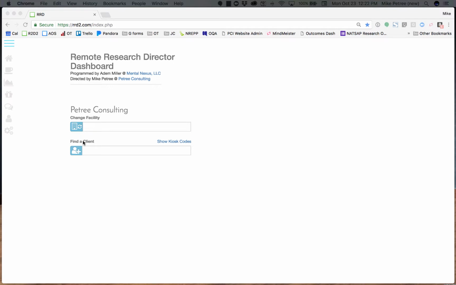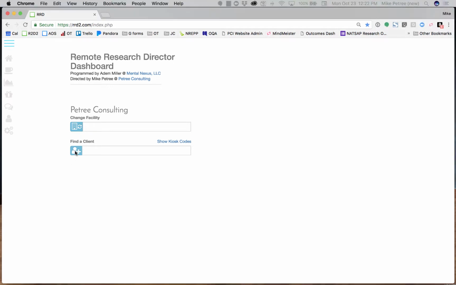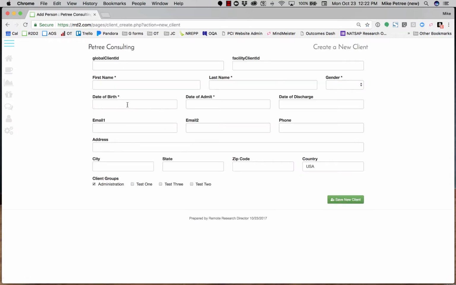First thing you're going to want to do is come in and add a client to the system using the plus person icon here. And you'll see in this contact record there are a lot of fields, but only 5 of the fields have asterisks, and that asterisk indicates that you have to put something in that field or the system will not let you save the client.